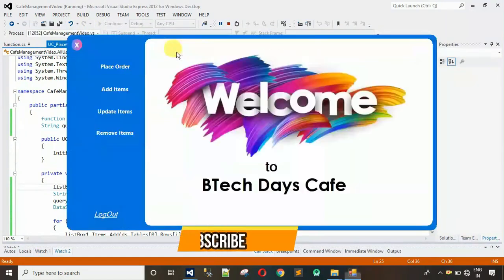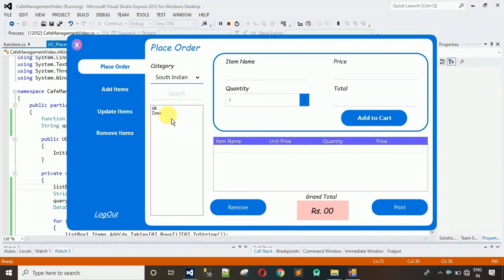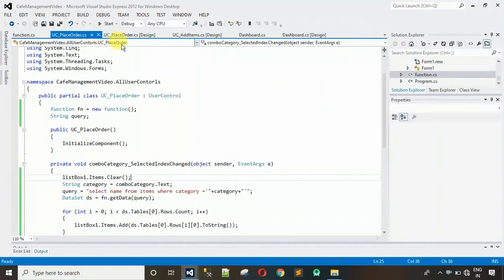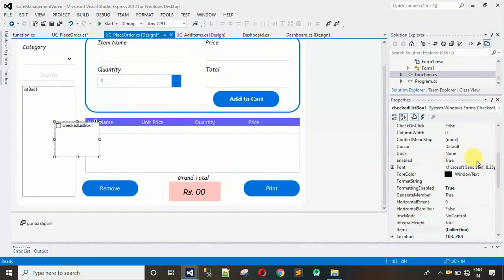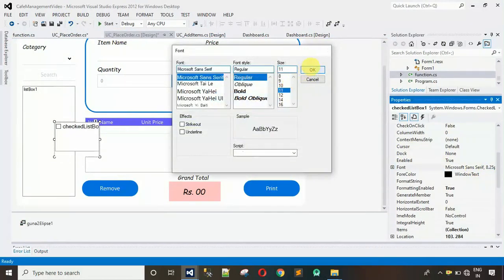Click on this, South Indian. If I select soft drink, we have only Coke, and when I select South Indian, we have these two. Now the repeated one is removed. And you can observe one small thing: the font is quite small, so I'm going to increase the font first, and after that I will code further. So close this, click on this, and I'm going to increase the font for now. Click on this and select 11 and hit OK.